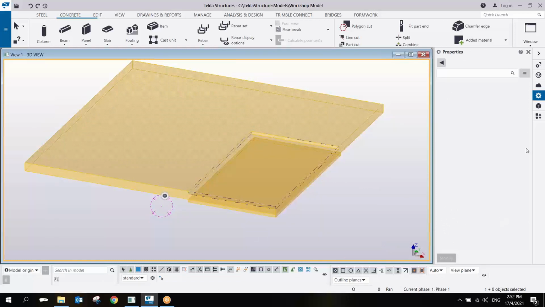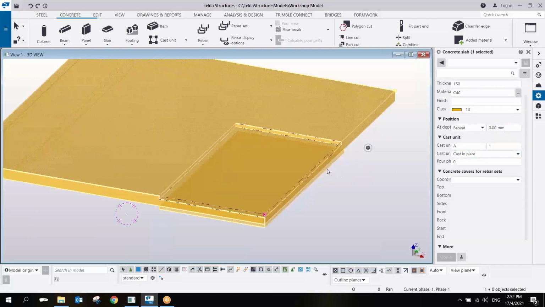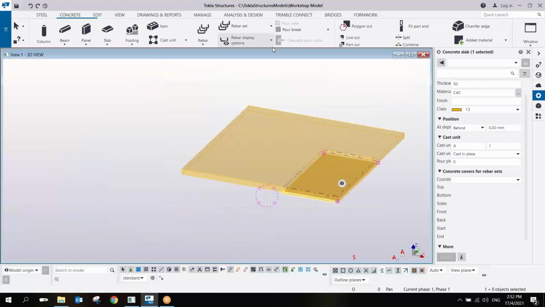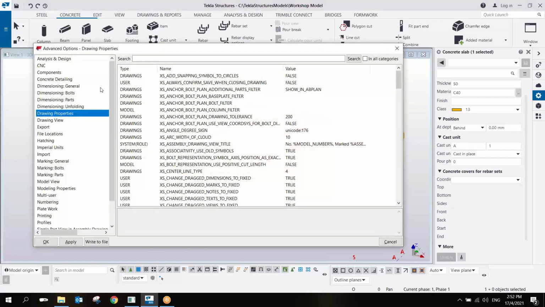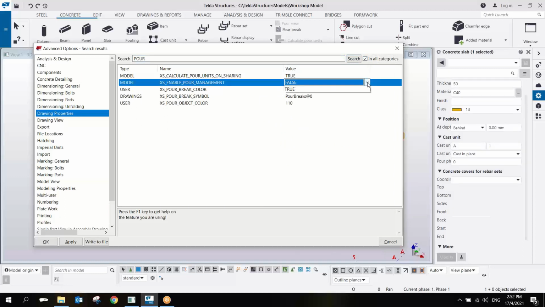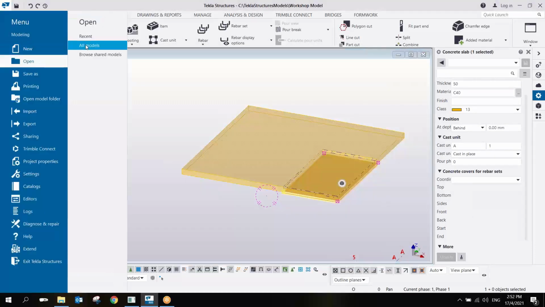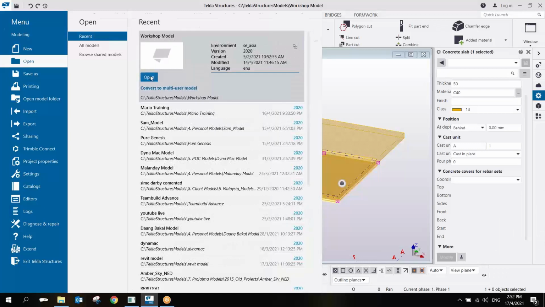one entity. Or maybe if I change this one to concrete, sorry, to CIP, I think this one is cast in place. Yeah, cast in place, and this one is also cast in place. All I have to do is, okay, Control E. Let me just go to this pour view. Sorry, I did not turn it on earlier. So I need to enable the pour management so that even though I have two parts there, it will be union. Okay. So all I have to do is to save this one and then open again the workshop model.